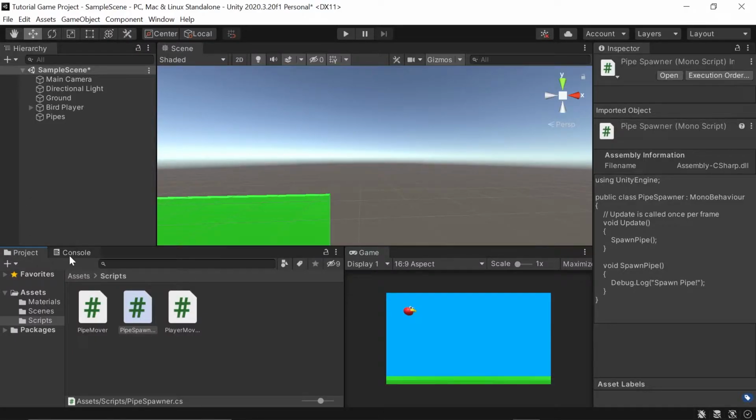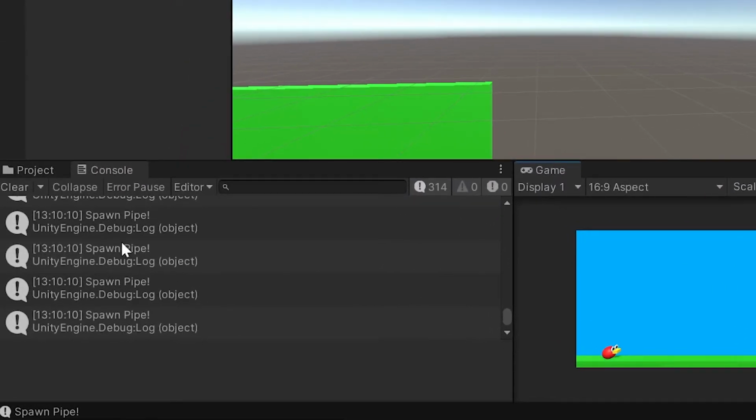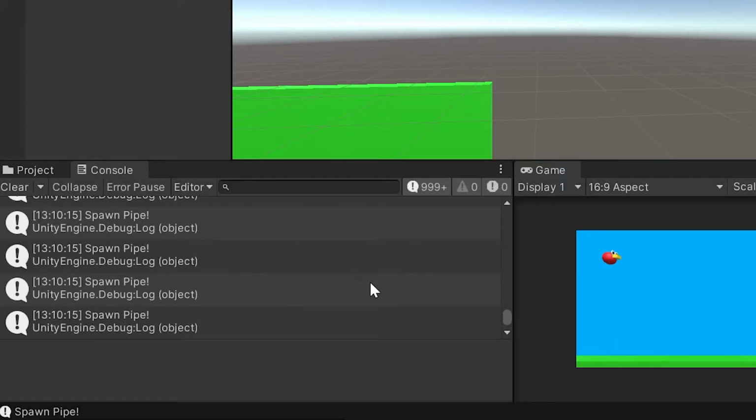Back in Unity, let's make sure our console tab is selected. Now when I go up here and click play, you'll see in our console, our spawn pipe message appears once for every single frame. Great. Now that we can confirm our spawn method is working correctly, let's head back into our script and get things ready to spawn in some pipes.